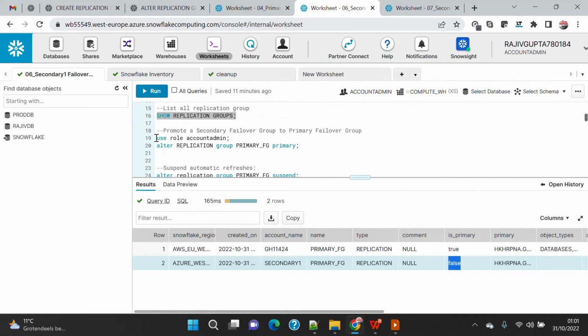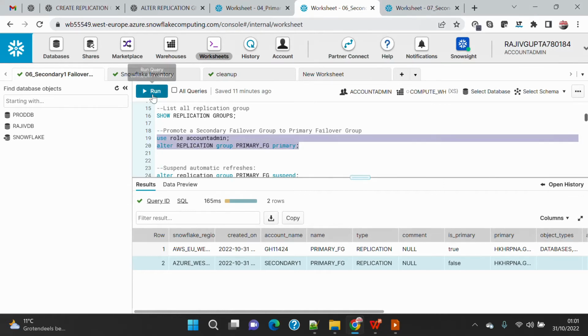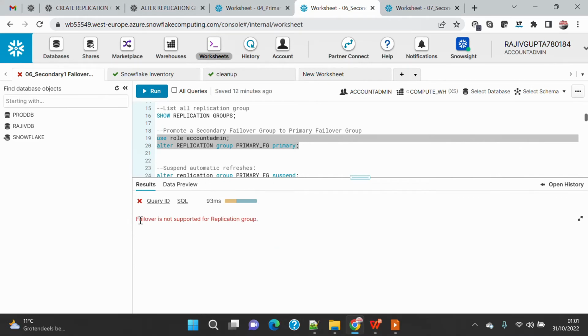If I wanted to do that, I would run alter replication group, the primary replication group name, primary. Let me do that. You will get the error: failover is not supported for replication group. This is not by accident; Snowflake was designed with the clear thought of creating two separate breeds of feature. One supports replication only, and that caters to normal criteria like read-only creation and all. But if you want to go ahead with failover, then you have to come to the Business Critical edition.